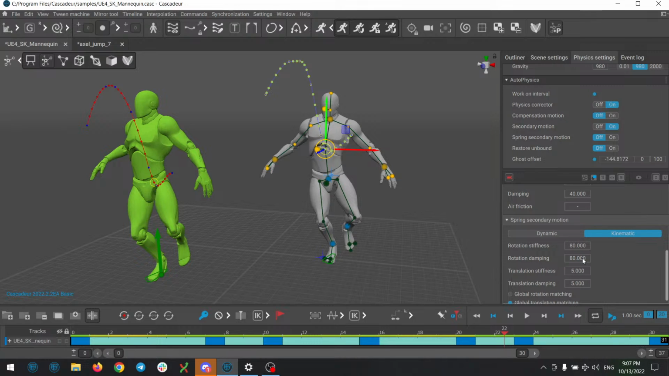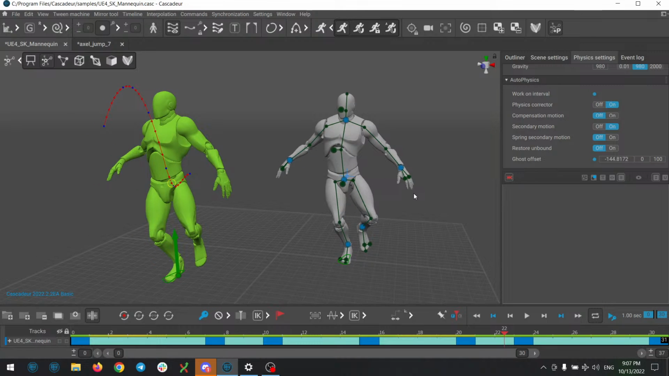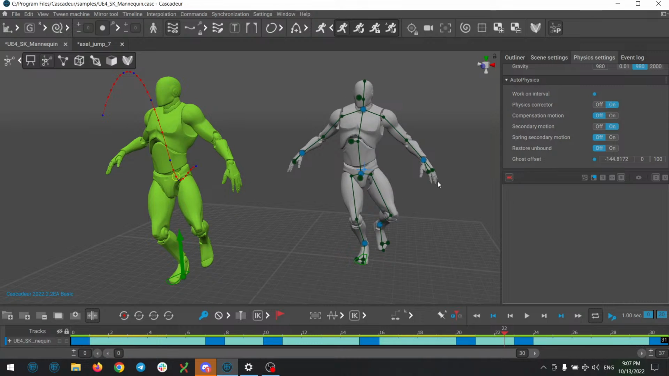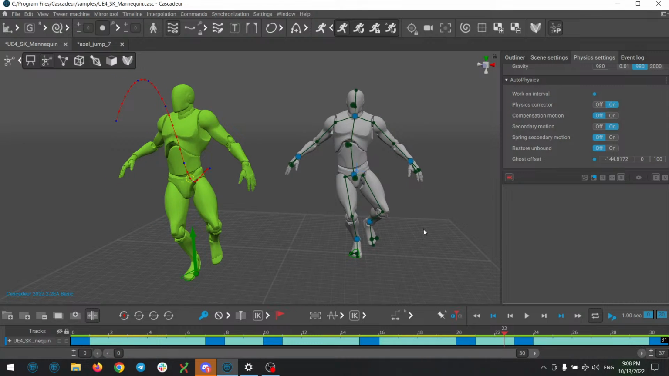If you are a novice, I recommend you use this secondary motion. It's the recommended system today. And maybe we will improve it a little bit, but it works good enough even now. Okay, I'm ready for questions.